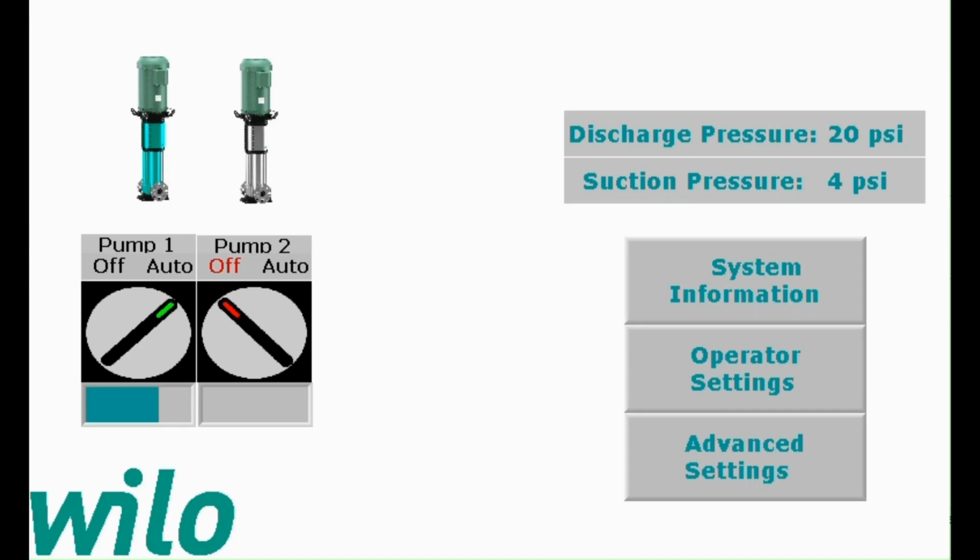This is the main display of the booster system. It features a minimalistic design, providing easy access to the information you need to run the booster system. In the upper left-hand corner, you will see the two pump icons indicating the pump status.